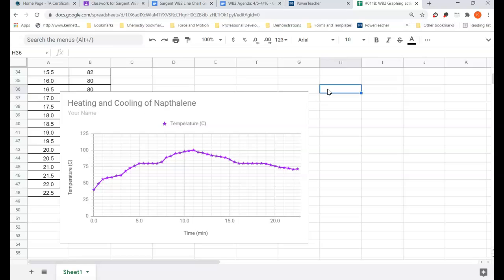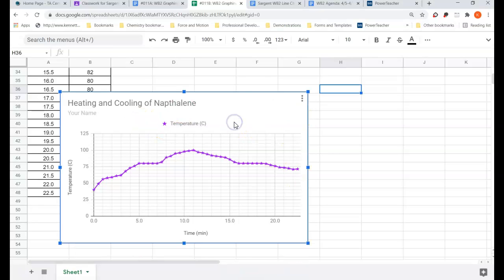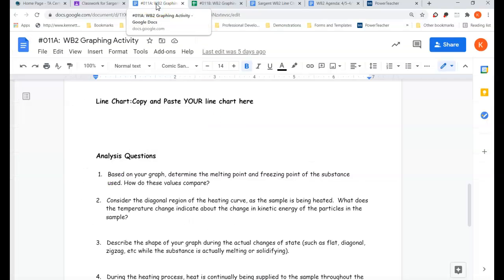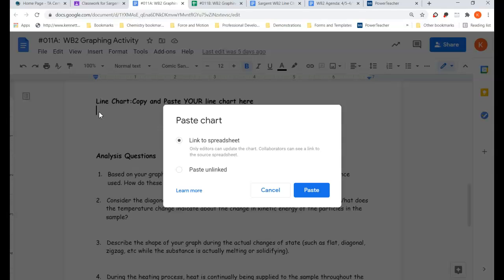And at this point, what you would want to do is make sure that you had your assignment hashtag 011A open. And what you're going to do is really simply just click right onto this graph here and go Control C to copy it. Click over to the other assignment, and right here where it says copy and paste your line chart here, you're going to go right below there and go Control V, and this should come up.